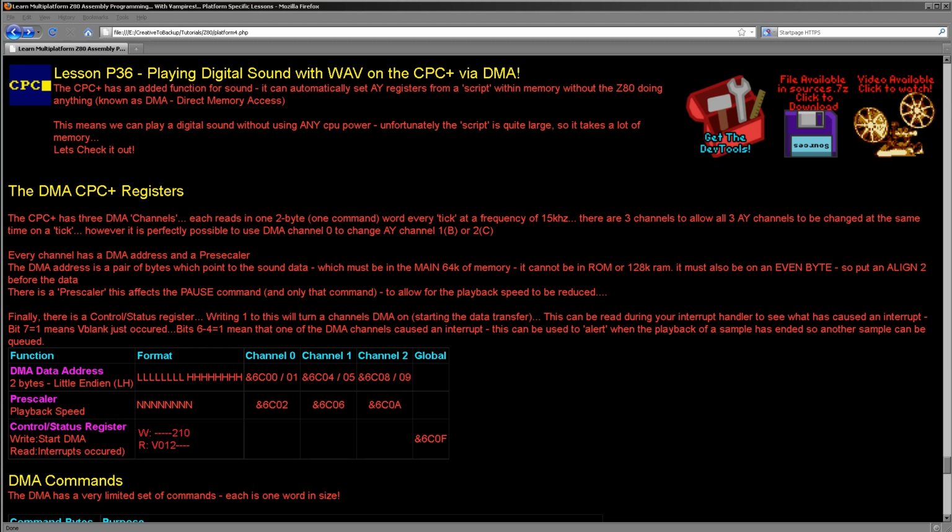Now, we looked last time at how to play digital sounds on the AY sound chip. We're going to be looking at the AY again, but in a very different context this time. We're going to look at how the Amstrad CPC Plus can use its DMA to play digital sounds without using the Z80 processor really at all. So this allows us to play sounds while doing other things, and this can make our digital sound effects work in our game while our game can still play. So we're going to have a look at how this works, and we're going to do some samples today.